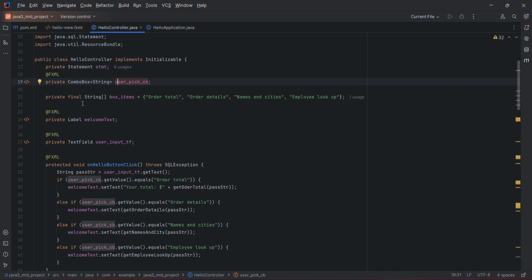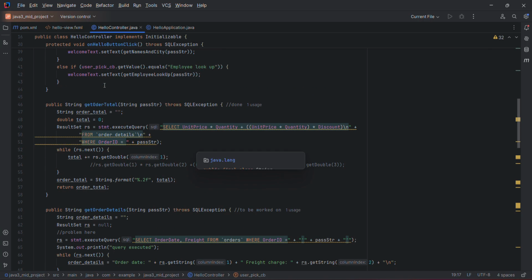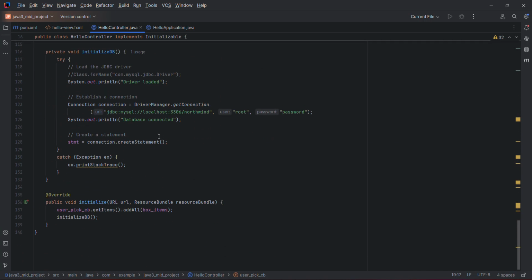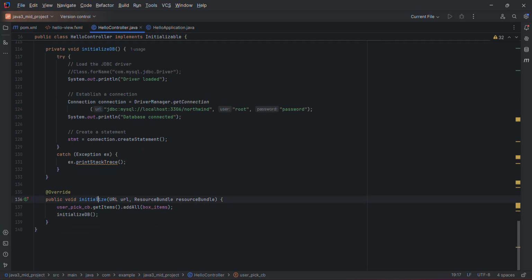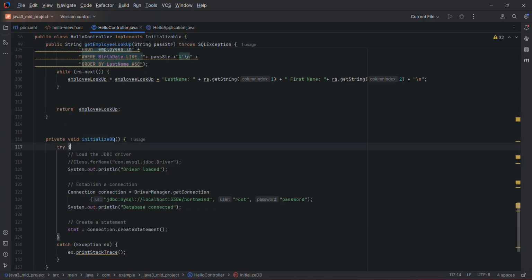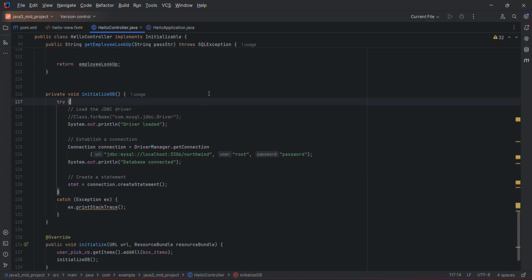So here I just initialize my combo box. So I can go here to initialize. You can see I initialize it here. And I also use this method here just to connect it to the database.